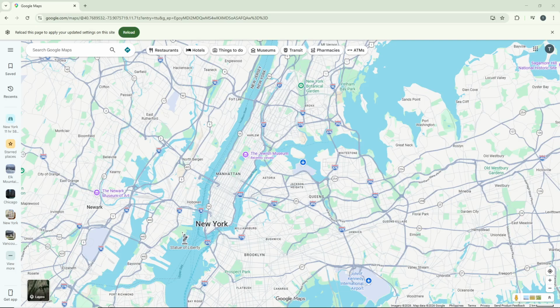If you're planning a cycling trip or just looking for the safest paths to ride in your area, this feature is incredibly useful for discovering bike-friendly routes near you.